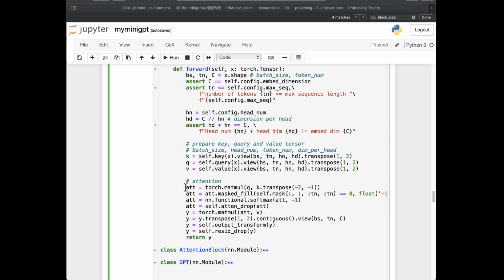So here we compute the attention. I think I'm employing the torch matrix multiplication. This is the same as if I'm using this symbol, like operand 1 times operand 2. Here you can use torch matrix multiplication, and so they are doing the same job.